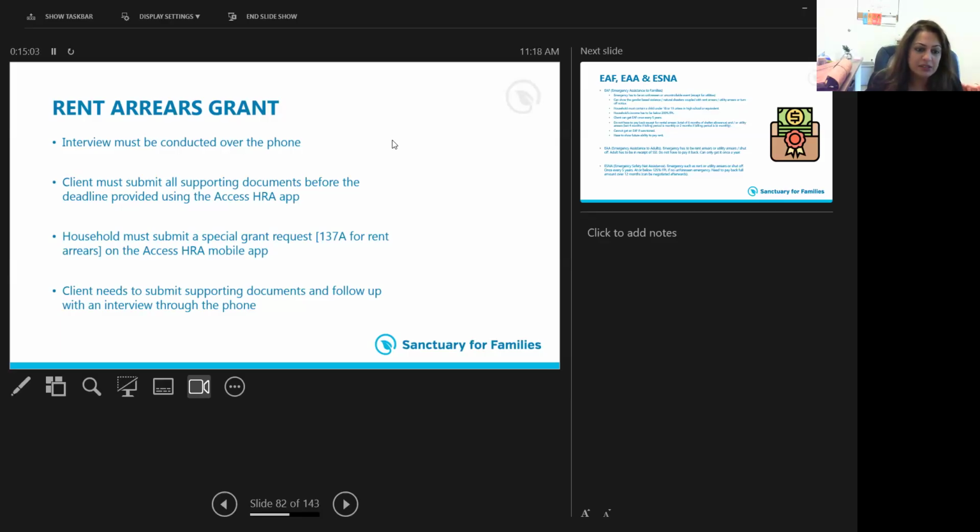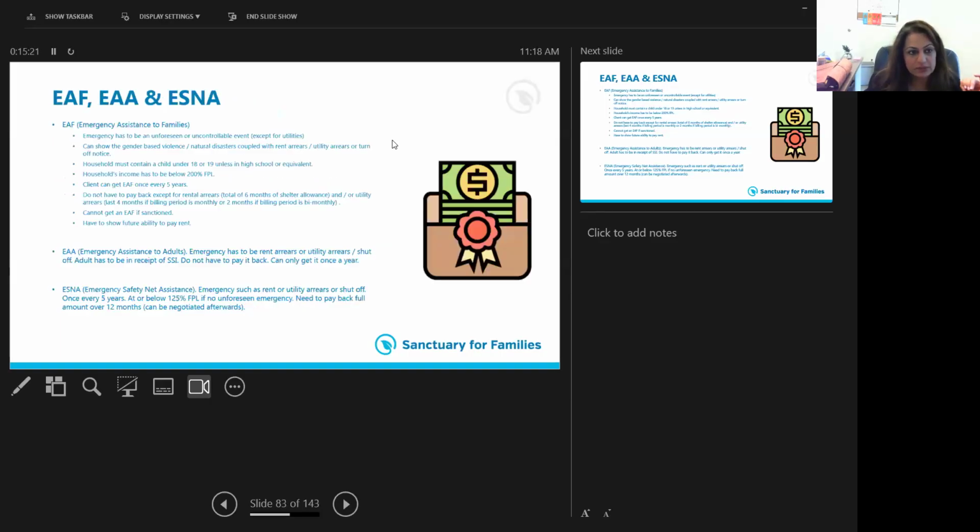Also, the household must submit a special grant request on the Access HRA mobile app. And that's, I think, Form 137A for rent arrears. The client needs to submit the supporting documents and follow up with an interview through the phone. So again, same process: application, interview, and supporting documents.